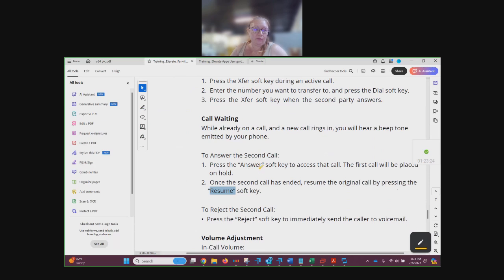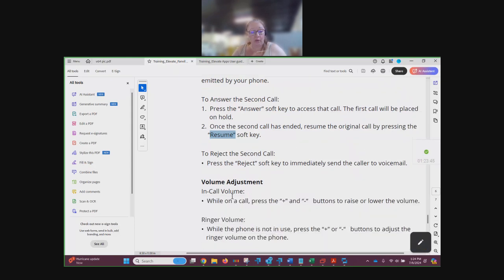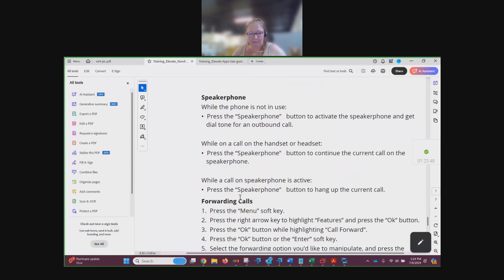So that row of keys is really helpful. It's a lot like your cell phone buttons. You'll be like, oh, I think I understand what that's going to do. If the second call rings you, you also get that reject option. So if you don't want to end the call you're on or put them on hold, just hit reject and it'll send it through to voicemail and stop the beeping at you. Volume, we talked about that already, plus and minus.